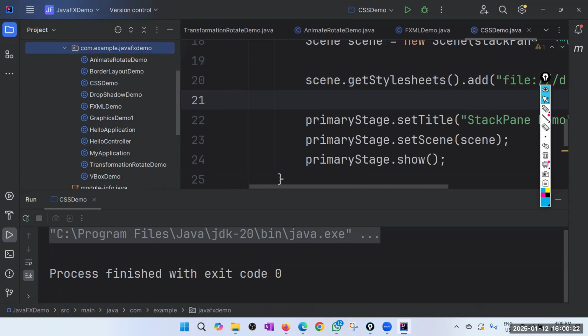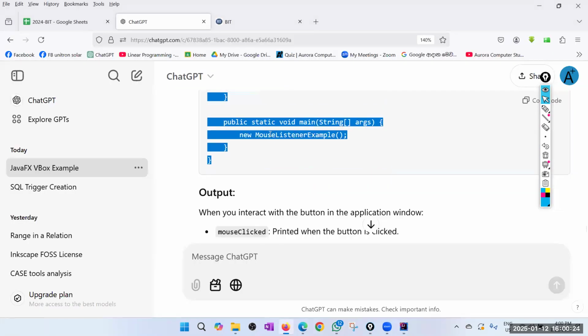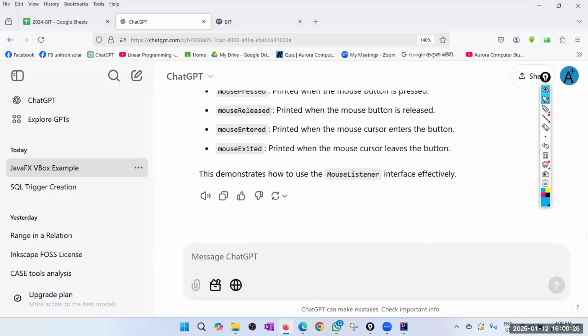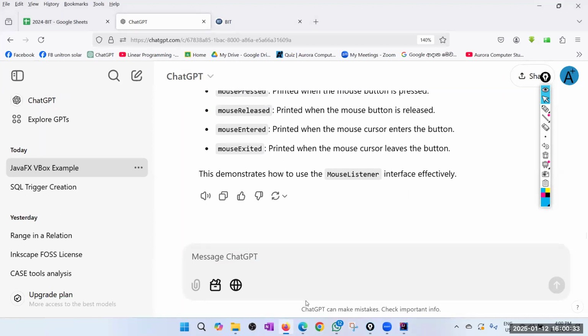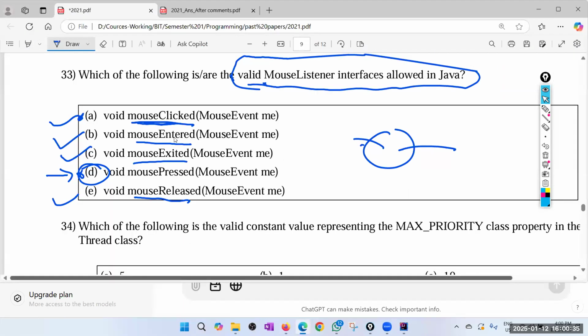So definitely this code will work. Don't worry, you can run it and see. Anyway, the answers are correct. So mouse press is also an answer.